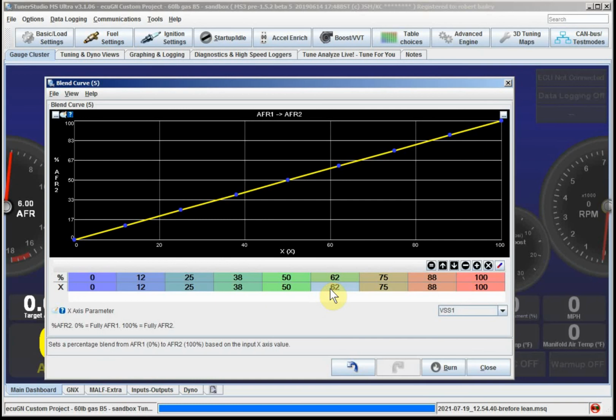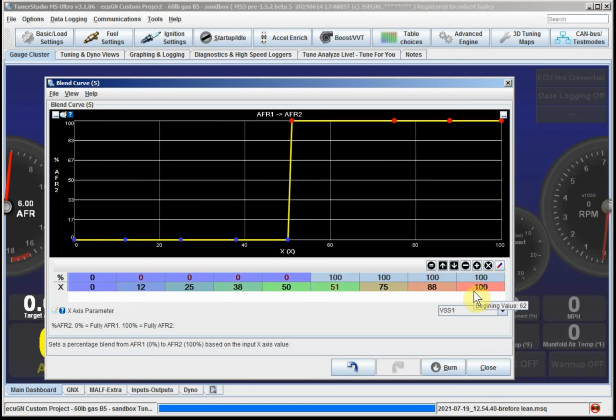Let's change this to 51 miles an hour, and below 50, let's go with 0%, and 51 and above, let's go with 100%. And now, when your vehicle speed changes from 50 to 51, you will be selecting the second AFR table. You can do this with the generic I/O and set up an actual threshold with some hysteresis, things like that. You can also set this for gear.